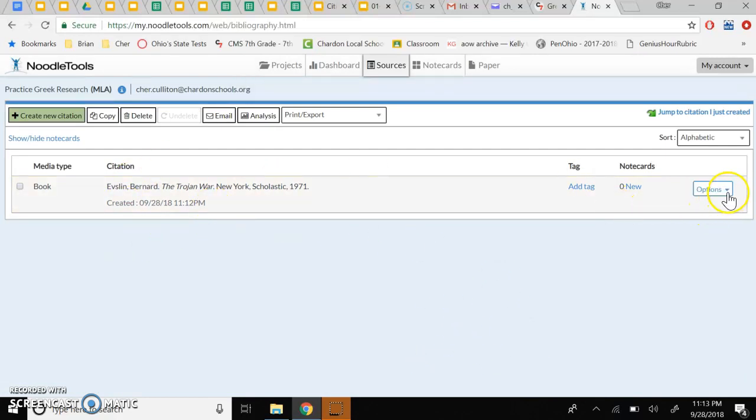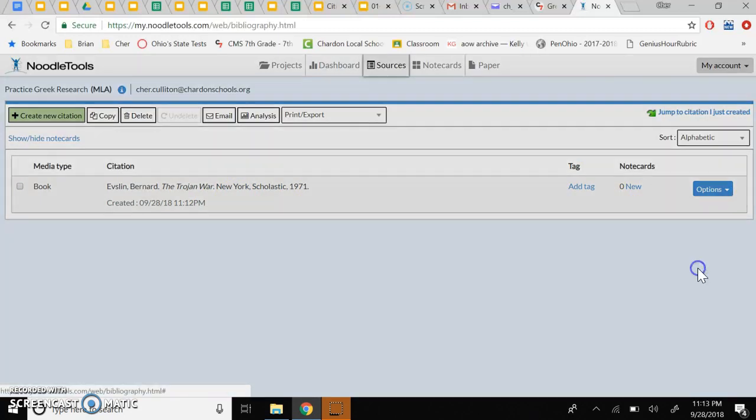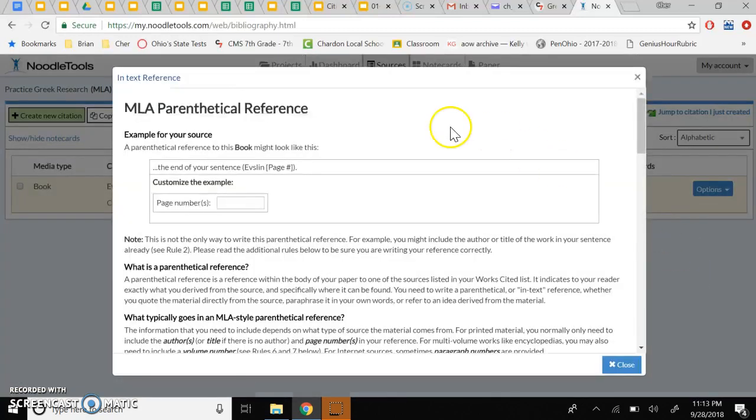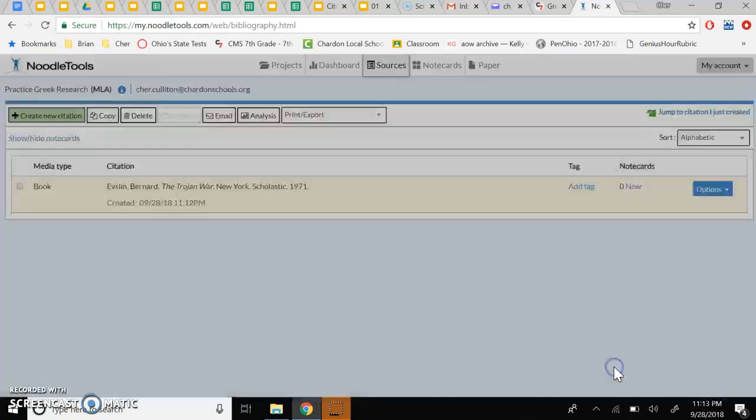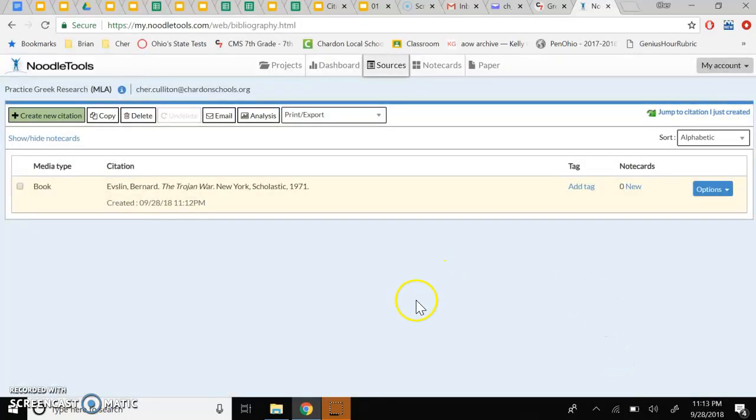Now, one of the nice things about using NoodleTools is that it gives you what the in-text citation will look like. So it'll show you at the end of your sentence, Evelyn. I could even pop in a page number here, and it'll show me exactly what it should look like. So this is a great tool when you get to writing some of your research projects.